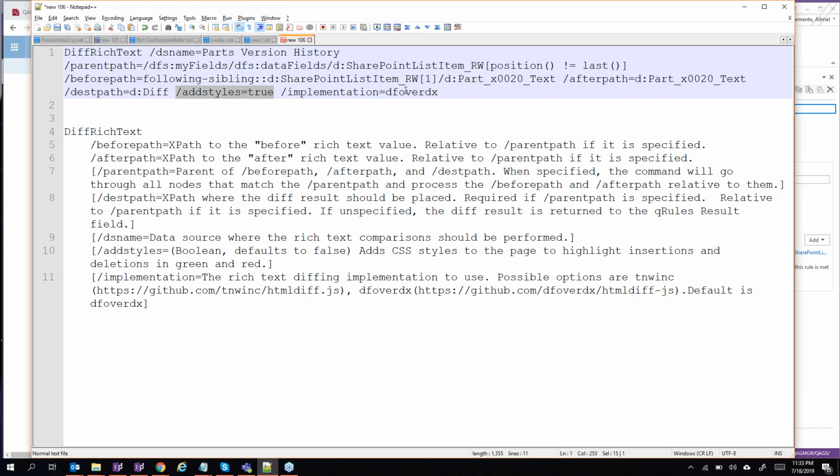And then implementation, you have two options: implement it using the DF over DX, and there's TNWINC. More on that in those links that we provide. I'm not really sure what the difference is yet, but the default is DF over DX, and based just on experience, you get more information as far as what changed if you use this default one.